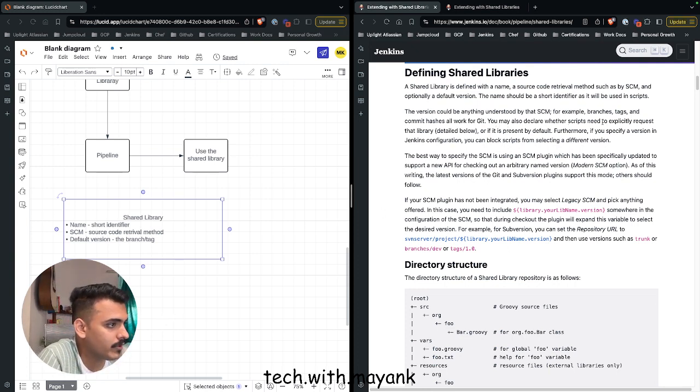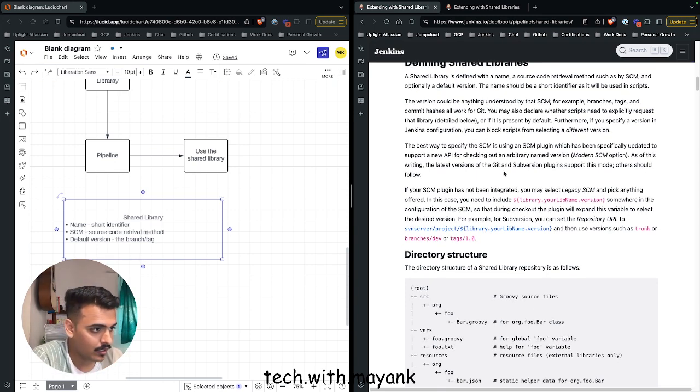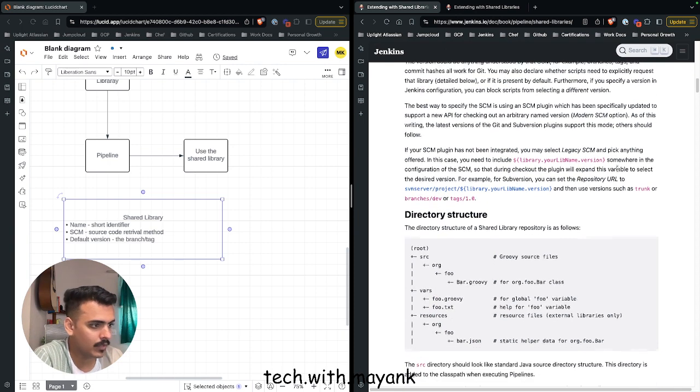You may also declare whether scripts need to explicitly request that library, or if it is present by default. Furthermore, if you specify version in Jenkins, you can block scripts from selecting a different version. So when we define a version, only that tag or release is fetched, and no other releases can be fetched by Jenkins. The best way to specify SCM is using the SCM plugin. If your SCM plugin is not integrated, there are other options.